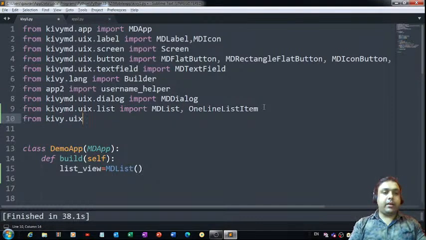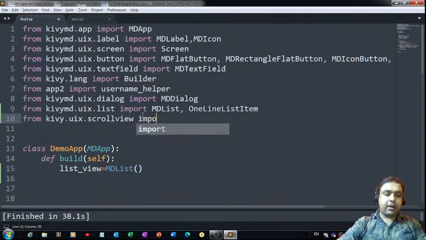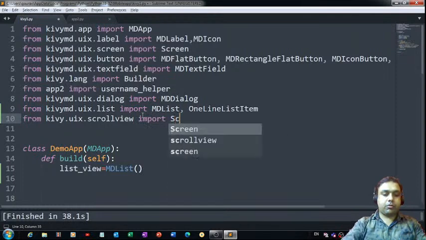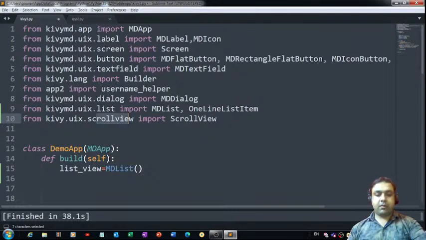So scroll view is there in Kivy, not KivyMD. Remember this. You can make use of this, and from it I would like to import ScrollView. So S is in capital and V is in capital. Remember this. Please don't make any mistake while defining these function names and property names.